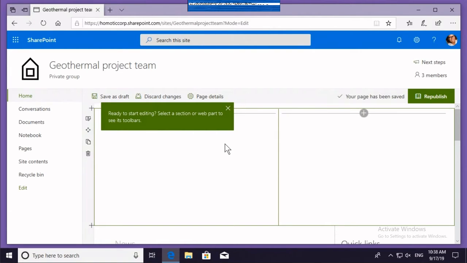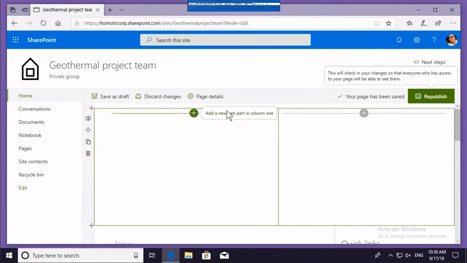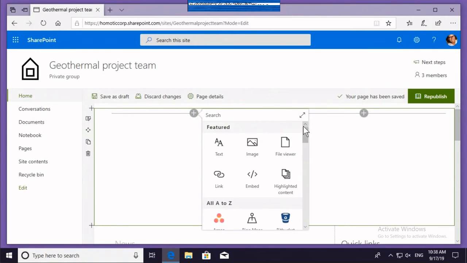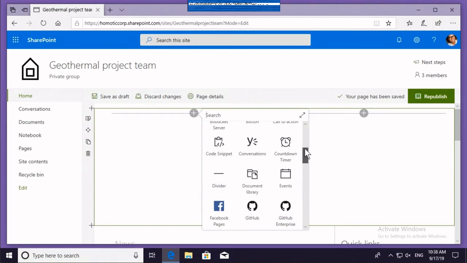You'll see that you have a notification window that will appear to help guide you. If you'd like to leave this menu, you can select the X in the top right-hand corner. Now to add a new web part, you can select the plus symbols found at the top of your section. Once you select this option, you'll see that you have featured web parts, as well as all your web parts organized from A to Z just below.